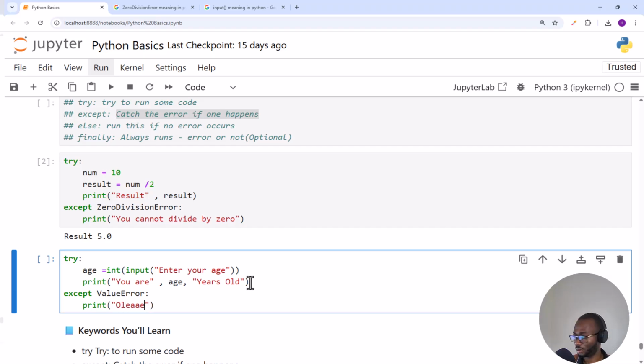Please enter a valid input. You can say please enter a valid input. All right. So imagine this. Age cannot be in decimal. You understand what I mean? It should be in integer. So if I should do this, let me just run this code. Let's see if we can experience some error.